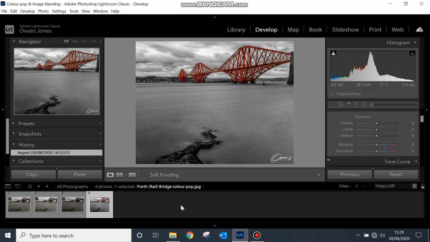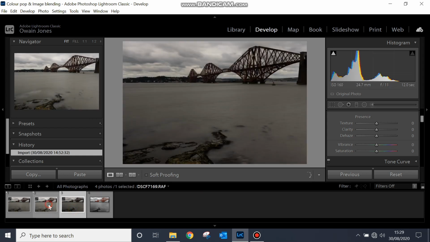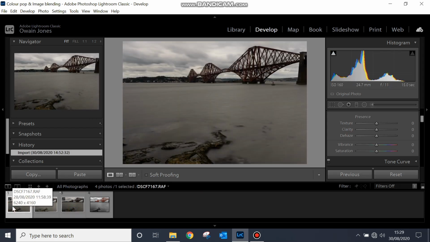Today I'm going to show you how to do colour popping, image blending, and how to remove bits of a photo that you don't want. Okay, so to get this image here, from these images here, we've got a few bits to do.